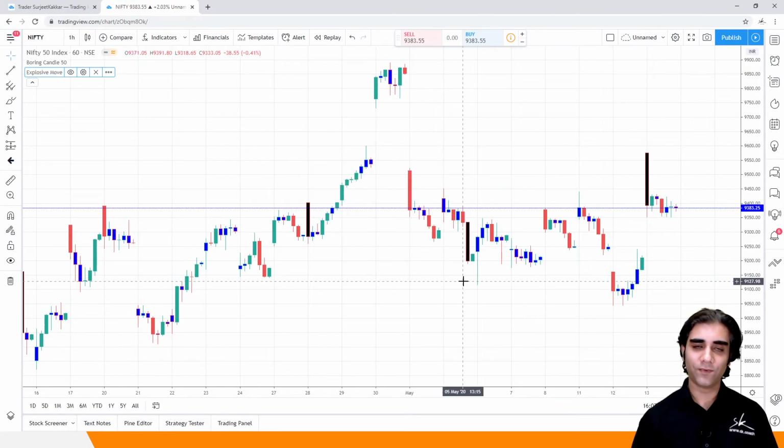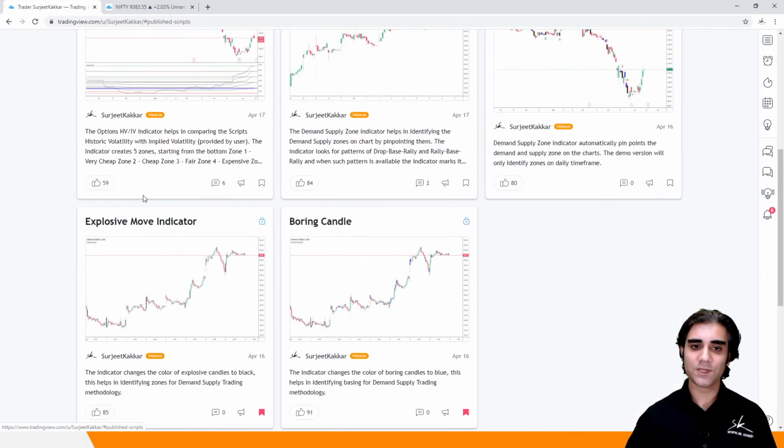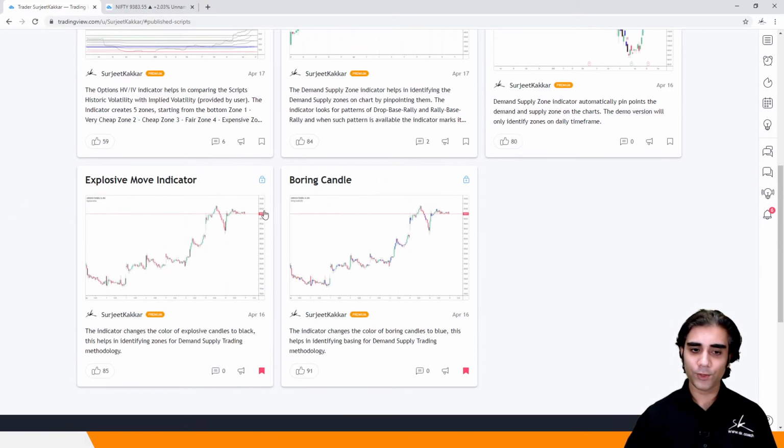So this is how you add the first two indicators, which is the boring candle indicator and the explosive move indicator. Again, I'll tell you quickly how you need to do that. On the home page, you will have to change this to people, search by my name, Sujit Kakkar, go to the scripts tab. All the scripts which I have created are available here. Now all you need to do is add the boring candle indicator and the explosive move indicator to your favorites.